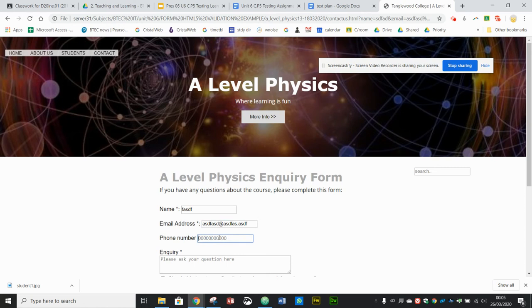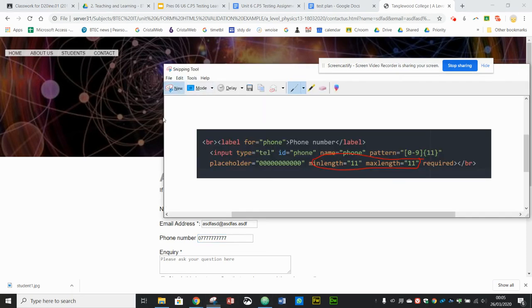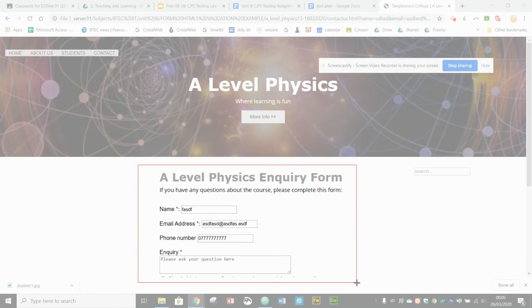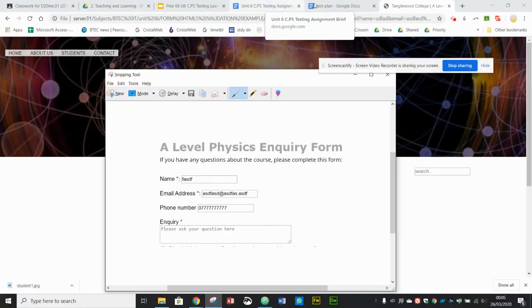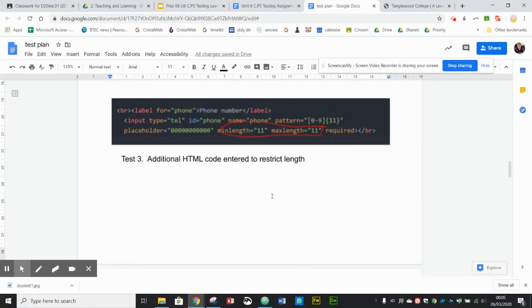So now I'm going to try and type in 11 characters, see what happens. 1, 2 characters, 3, 4, 5, 6, 7, 8, 9, 10, 11. Yay! And it won't let me do any more, which is great. So another little screenshot of that. Not particularly great evidence, but it will do. So that is the third screenshot in the sequence.